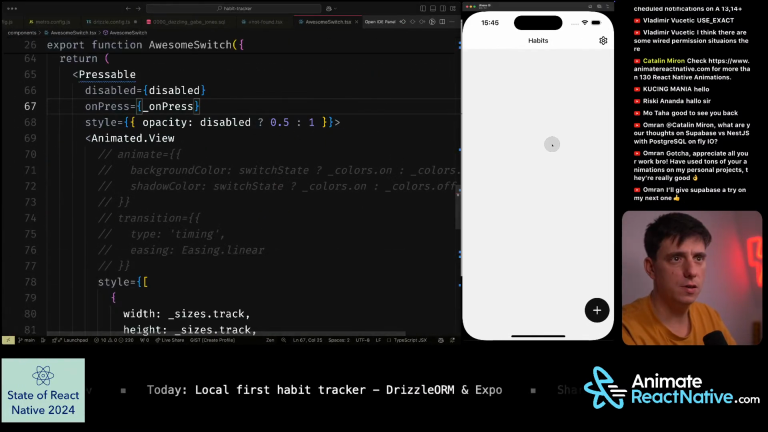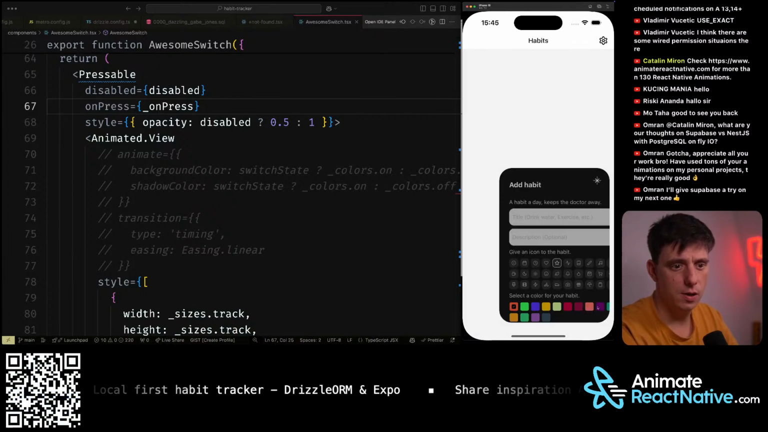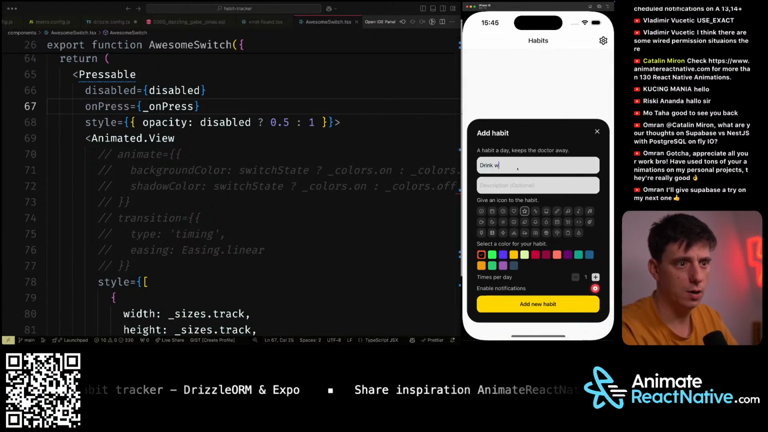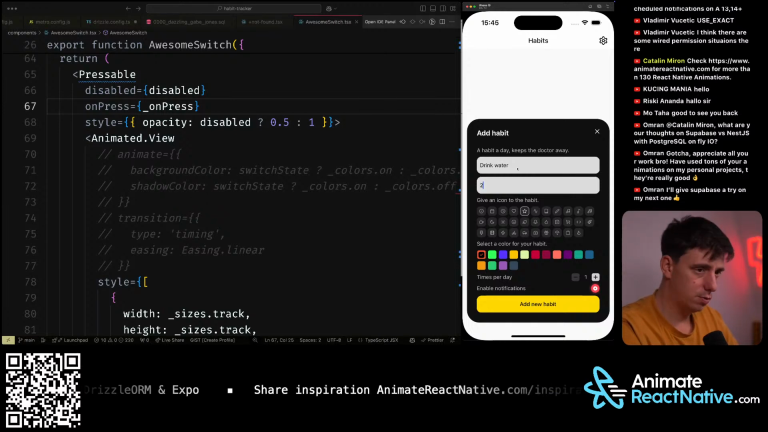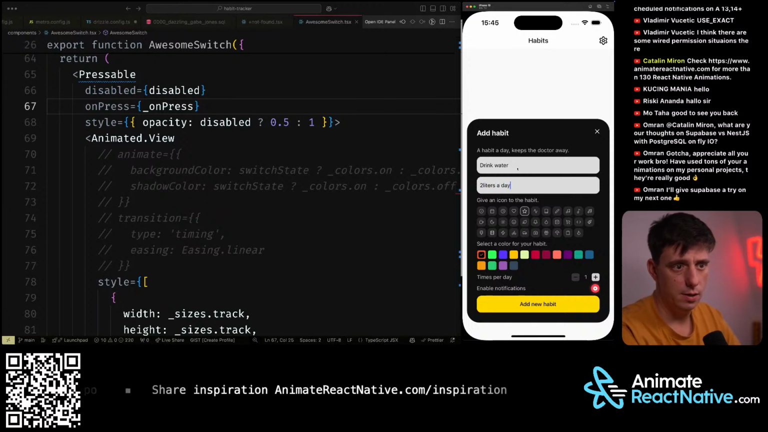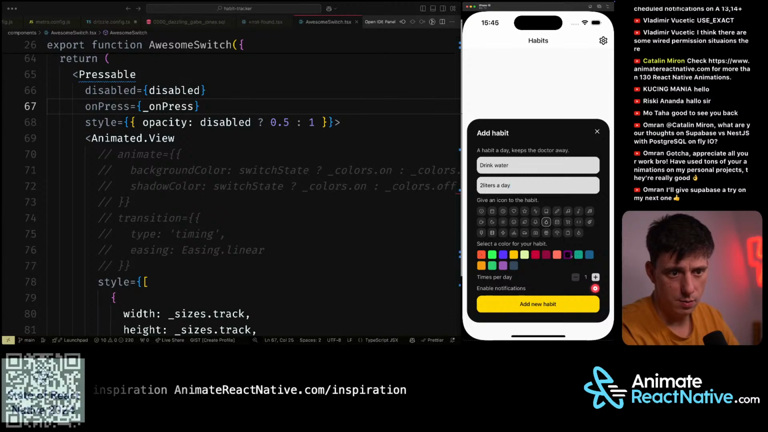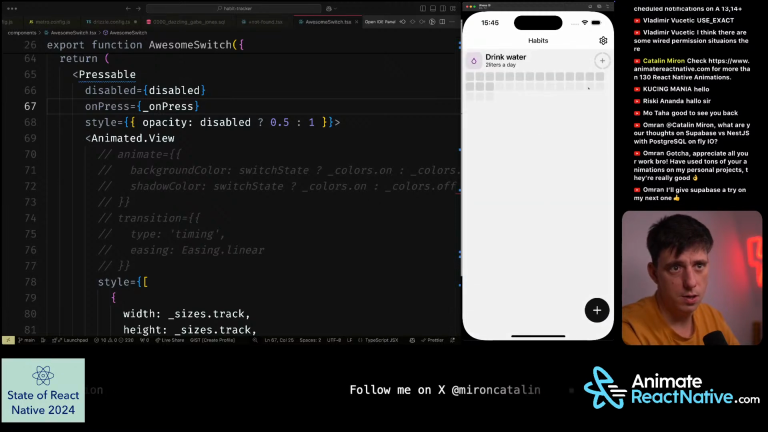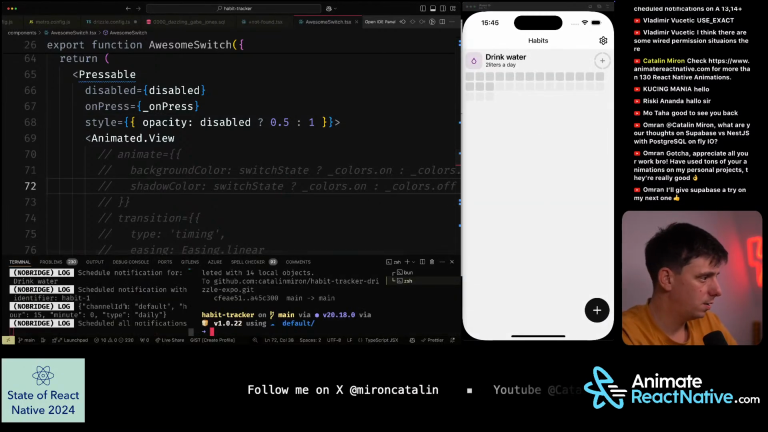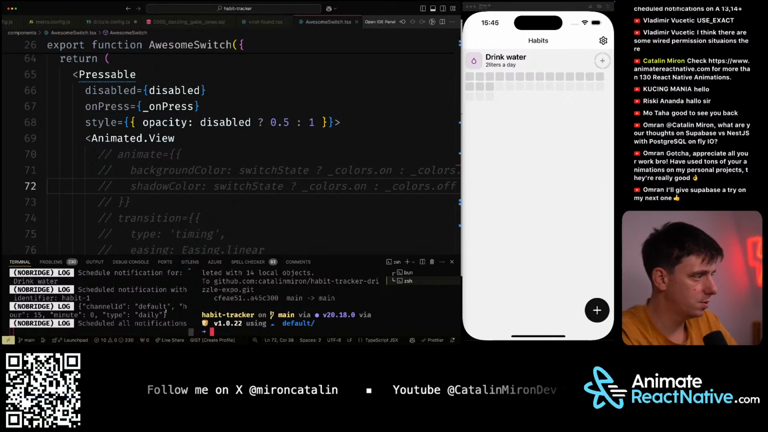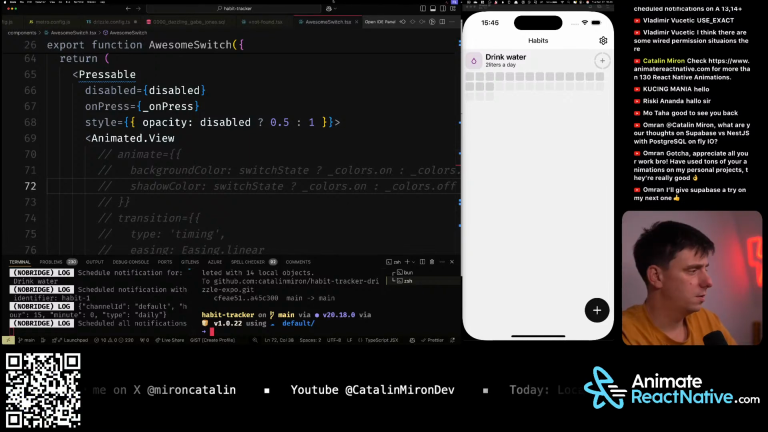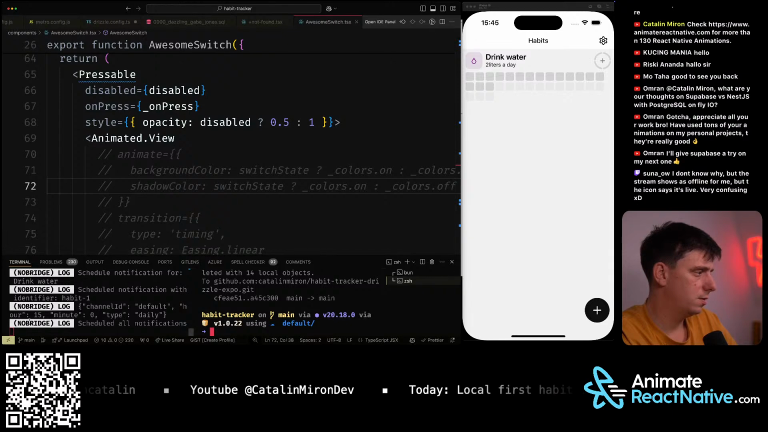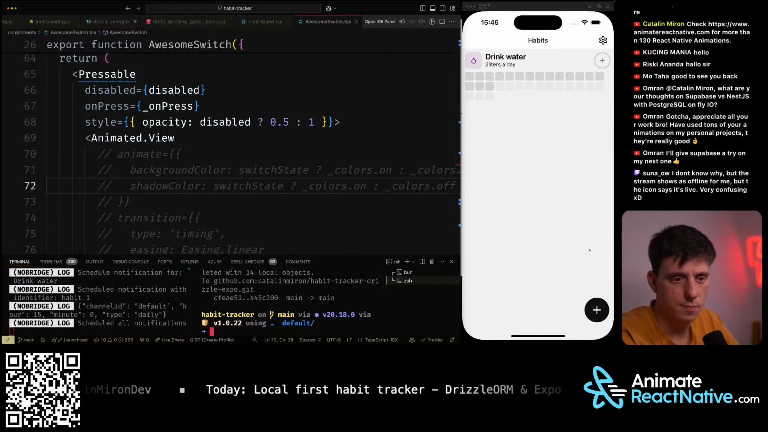Okay, so I believe now we have the things. Let me create a habit. Drink water, 2 liters a day, and I think we have this one, and maybe make this 4 times a day. Shall I enable? Yeah, okay, enable the notifications. A notification was scheduled for 3 p.m. Okay, that kind of makes sense, right?